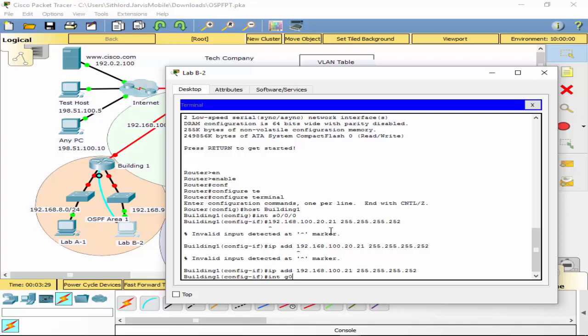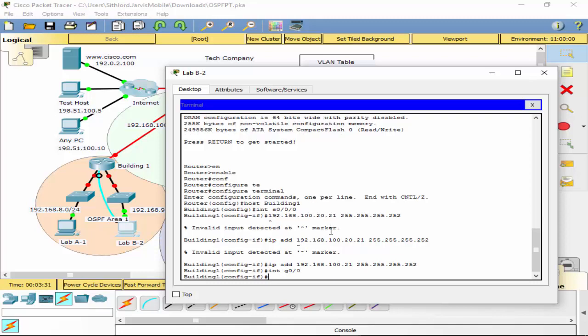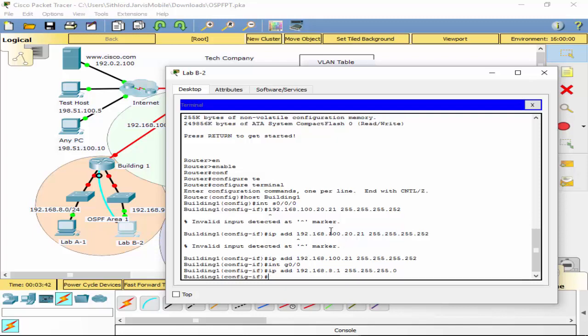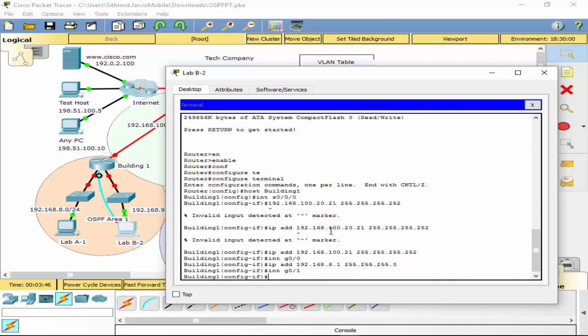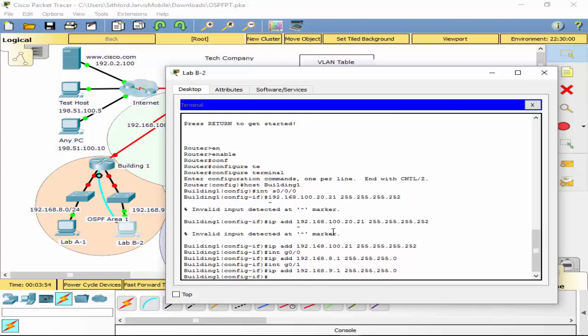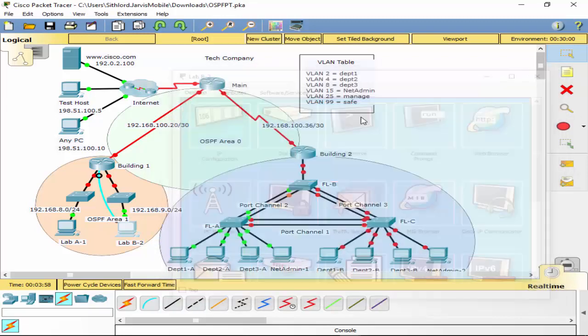Interface G0/0, first host address, IP add 192.168.8.1, 255.255.255.0. Interface G0/1, IP add, first host address, 9.1. There we go. So we got the IP addresses on that one.